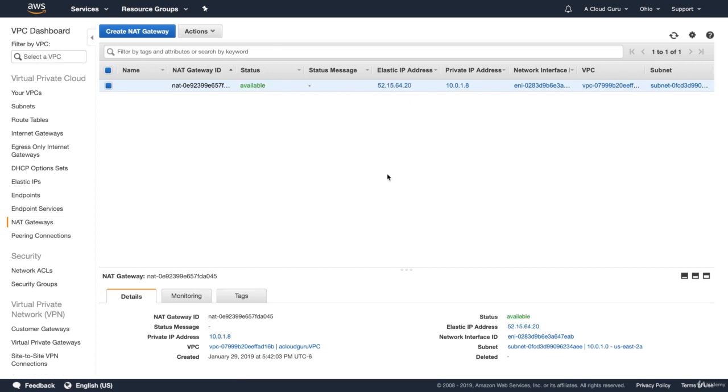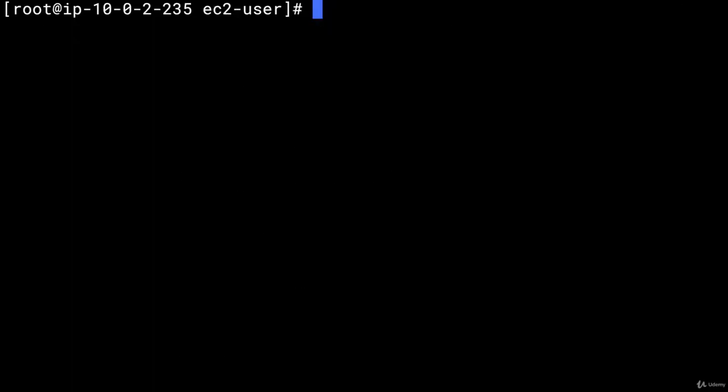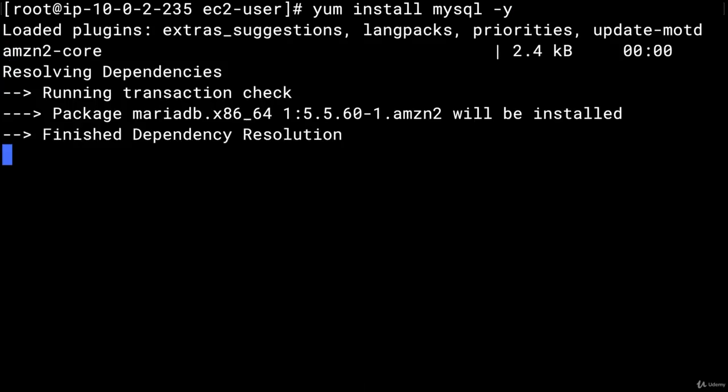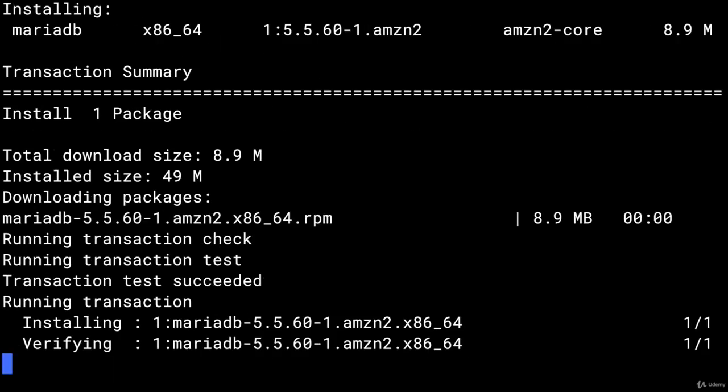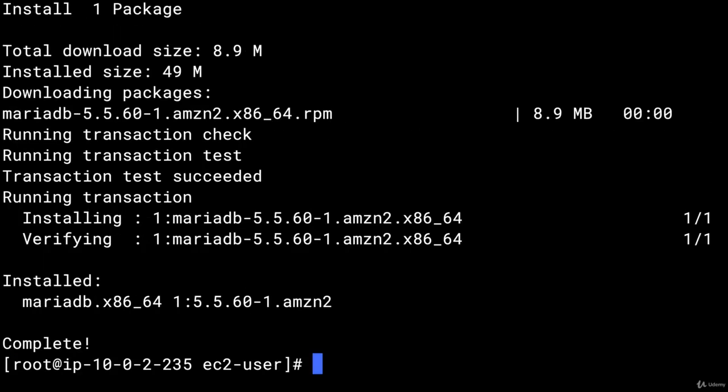Okay, so that NAT gateway is now available. I'm going to go over to my private EC2 instance. Okay, so I'm back in here. I'm just going to clear the screen, and I'm going to go in and type yum install mysql -y. And there we go. It's now using my NAT gateway to install MySQL Server.